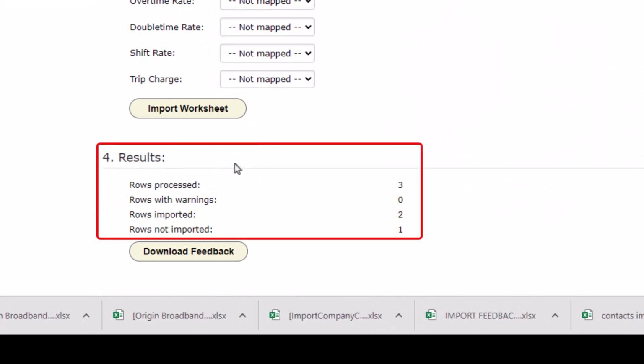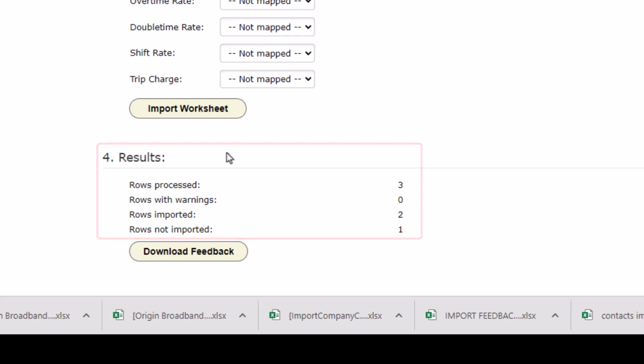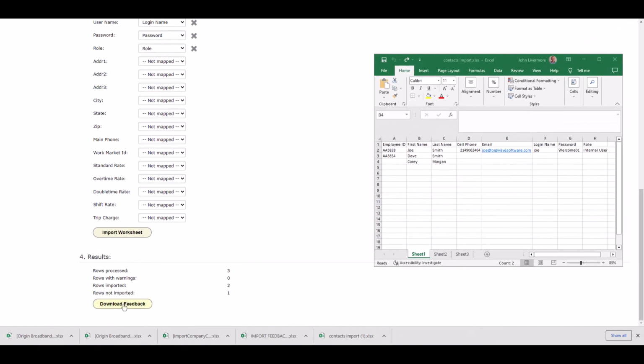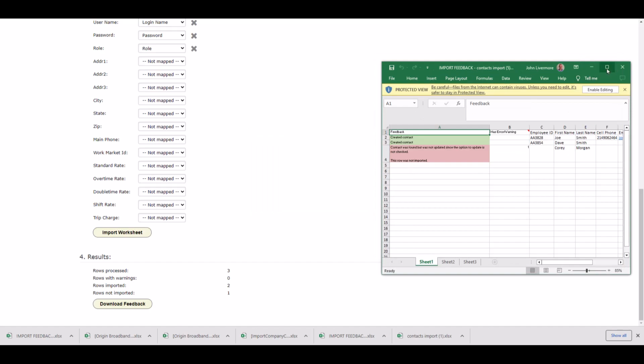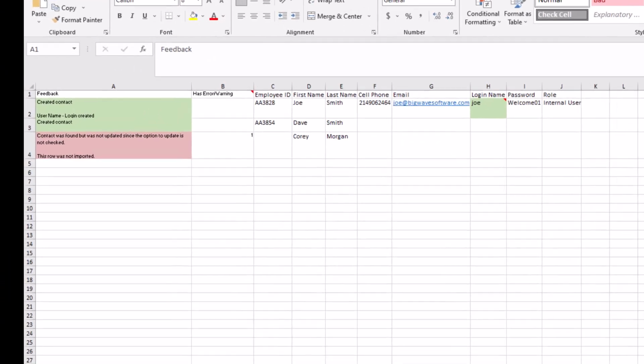We get to a final step 4 that shows the result of the import. In this case, 3 rows were processed, 2 were imported, and 1 was not imported. A feedback file is provided for every import. If you see any errors or warnings, you will find the issues in the feedback file. Let's look at the contents of that.